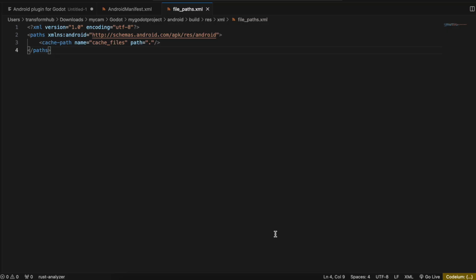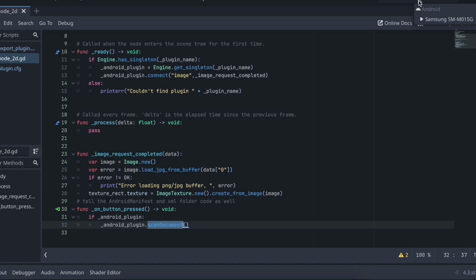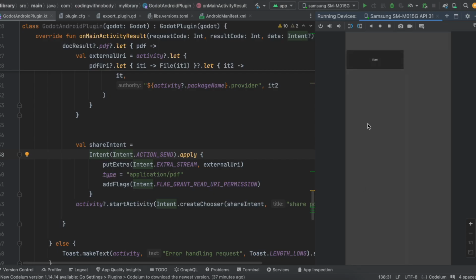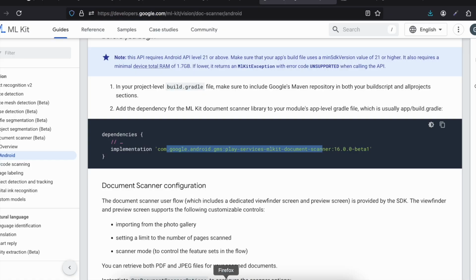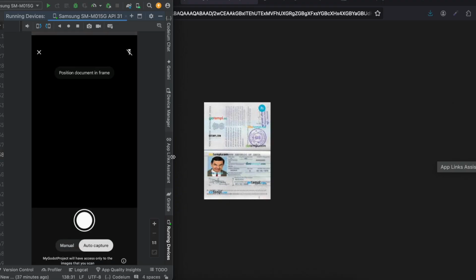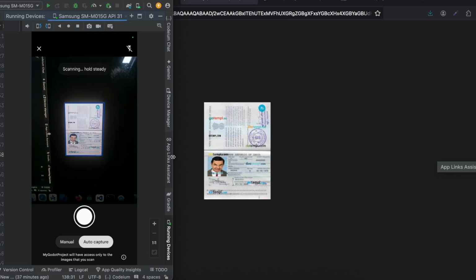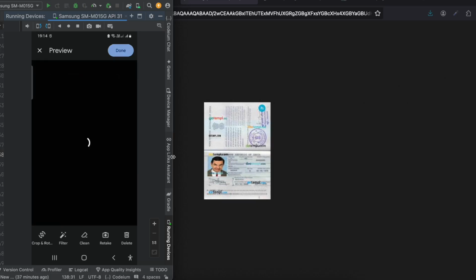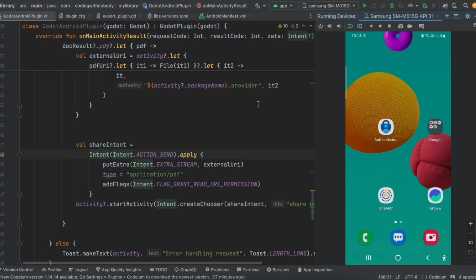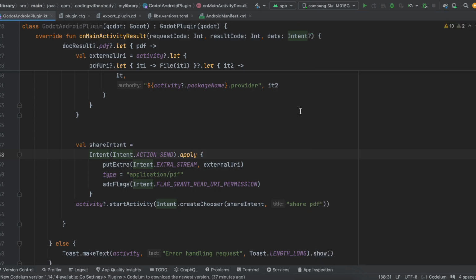Now once that is done, I will quickly run my app again and come back with the output. Okay guys, so as you can see, here is our scan button. I'll open this particular image, scroll over here, and click on the scan button, and here is our camera. I will scan this. It will auto capture it for me, and if I click on done now, you can see that it has automatically shown a share sheet for me. So that's what this particular tutorial is all about.